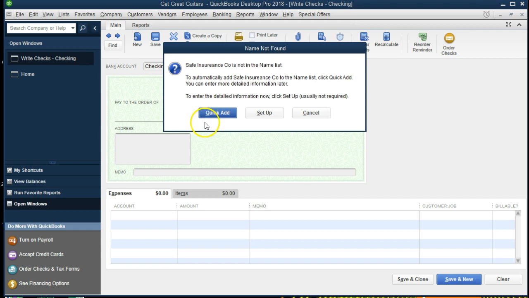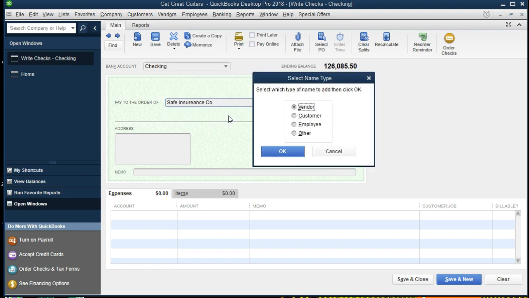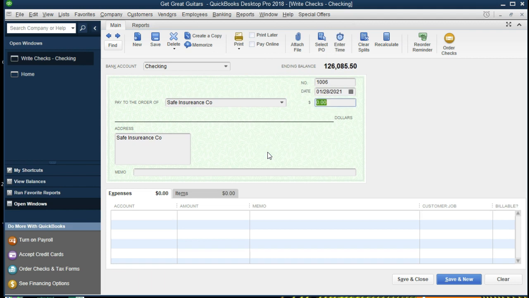Now, most of the vendors, all we typically need is basically the name in order to write the check. But if we want to have a full setup, we would go to the full setup, entering their address and their phone number and whatnot here. In order to write the check, we're going to do a quick add, adding the information quickly. And we're going to select the vendor. That's who we're going to be paying, as opposed to a customer, employee, or other. And there we have that.